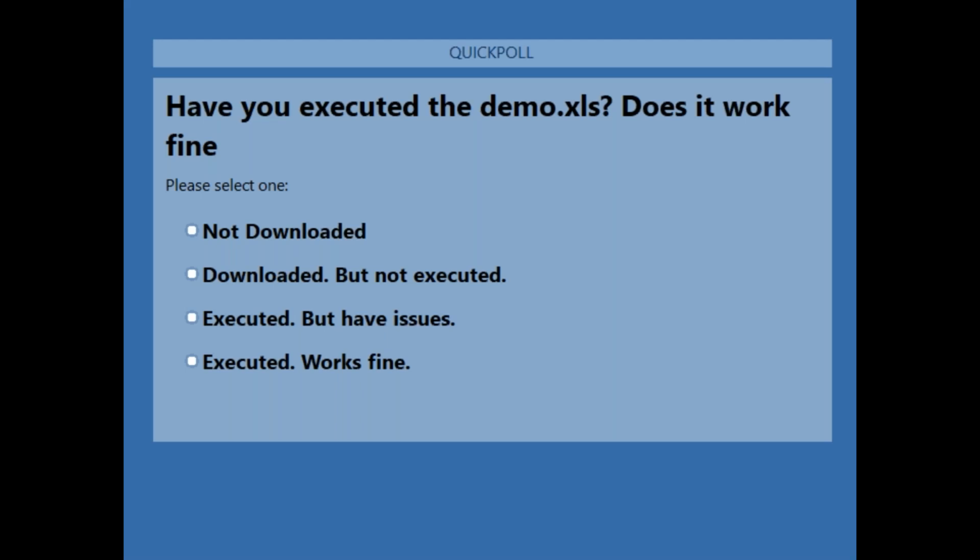Team, only 40% of you have voted. Can I get everyone? 50. Okay, increasing. Once it touches 80, I will close it. Click it on your screen, team, the option.